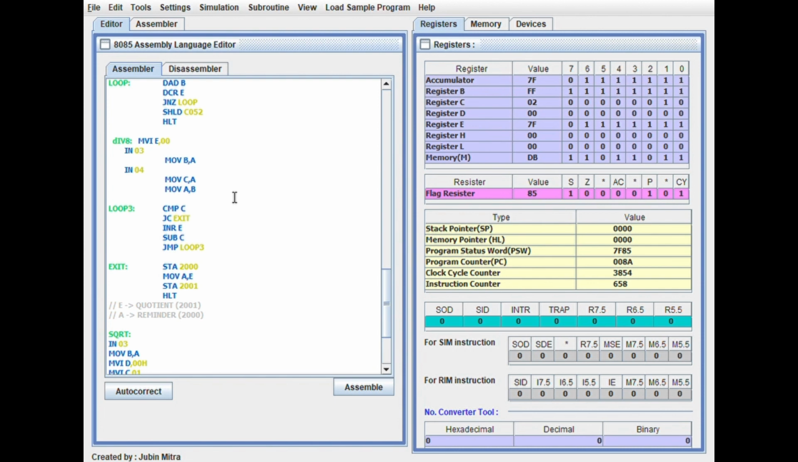If it becomes less than that divisor, then we simply exit and store the value of the accumulator into 2000, and the accumulator is now storing the remainder of my division, so it will go in the 2000 location. And now I am moving E to my A register, the accumulator, and then storing it into the 2001 memory location. This will be my quotient.